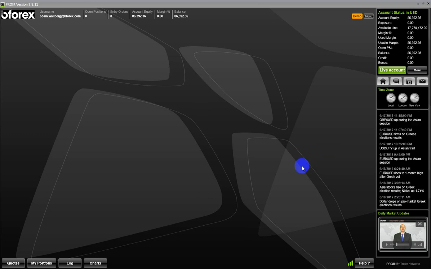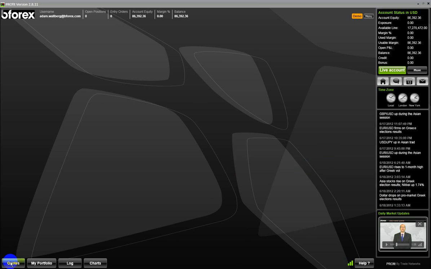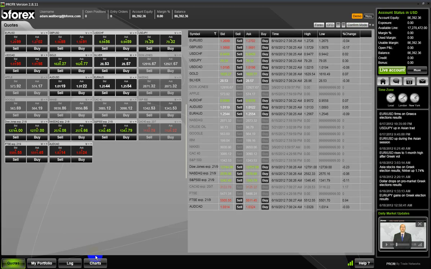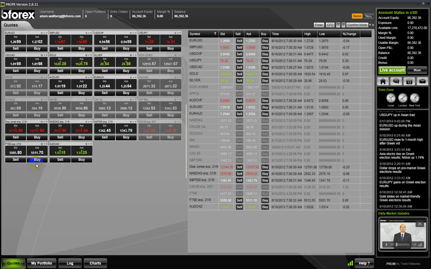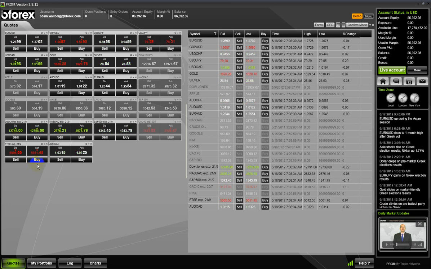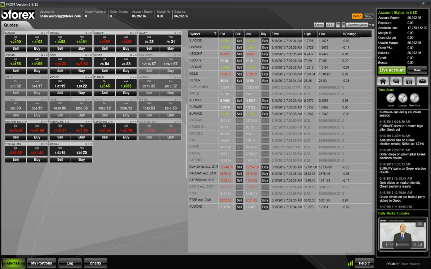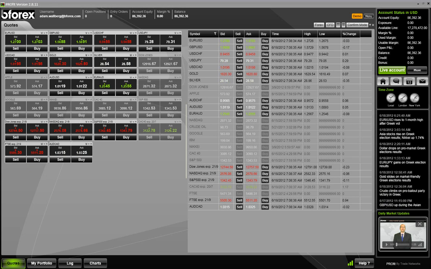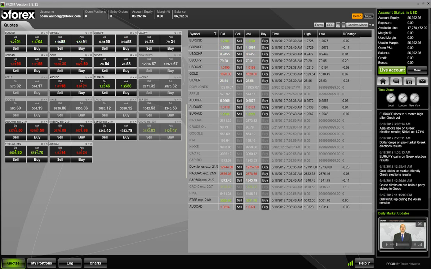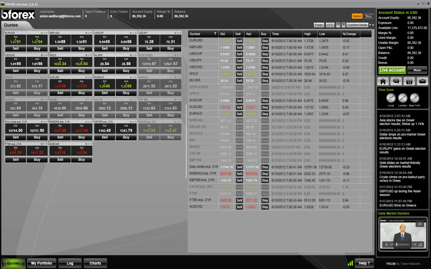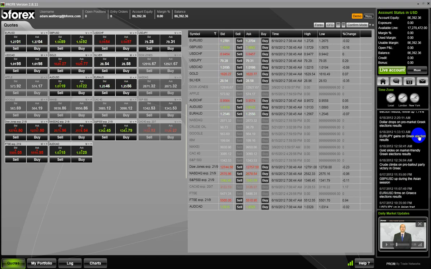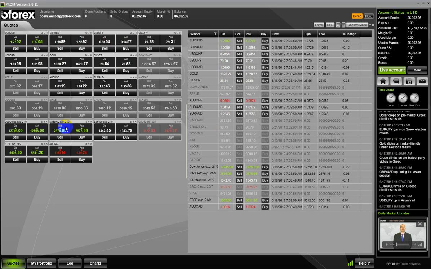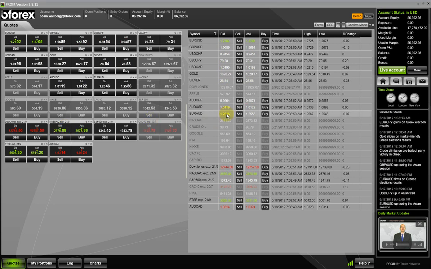Now, let's move forward. Let's go on quotes. Let's click here on quotes. And this exactly is where we open and close a position. Now, here you have on your left side box view and on your right side a list view.